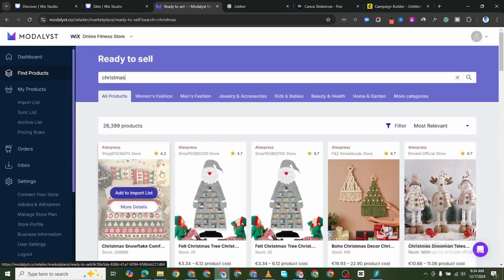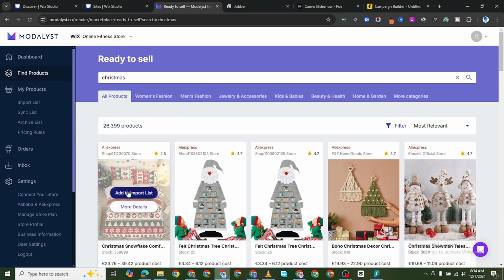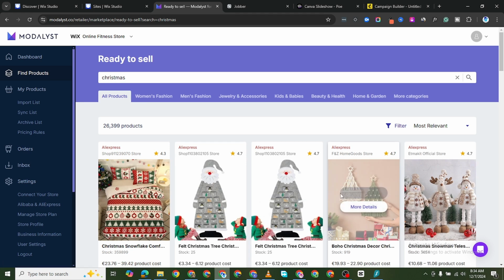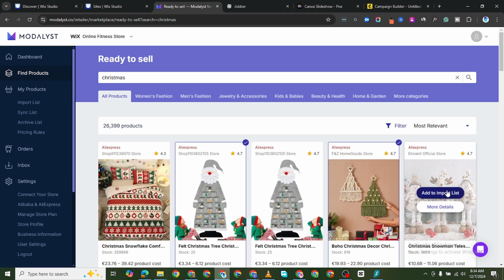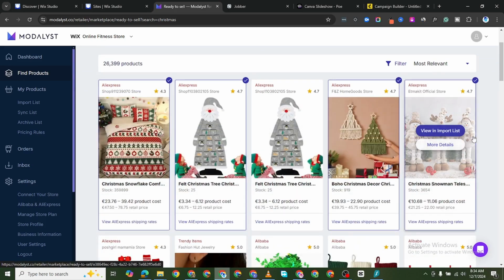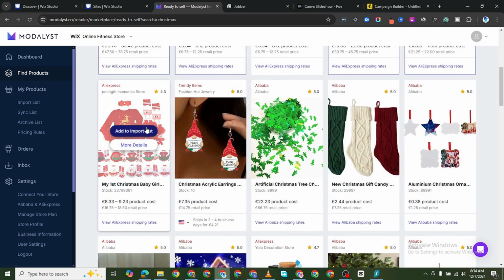I could begin to select my products from here. How do I do that? Simply bring your mouse over and click on import, add to import list. So when you click on any one and you add it to the import list, it's going to be added to your website.